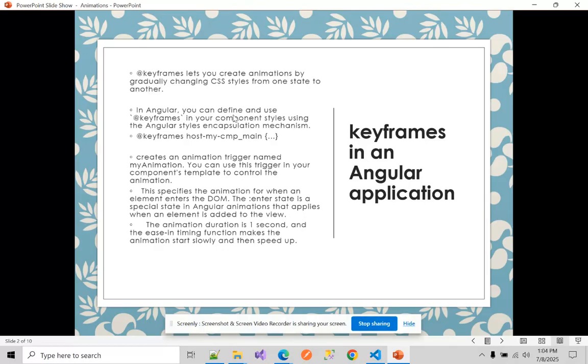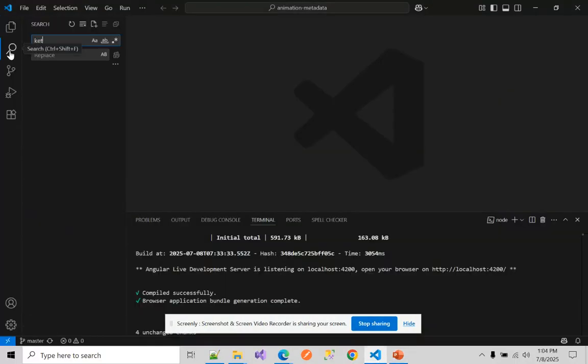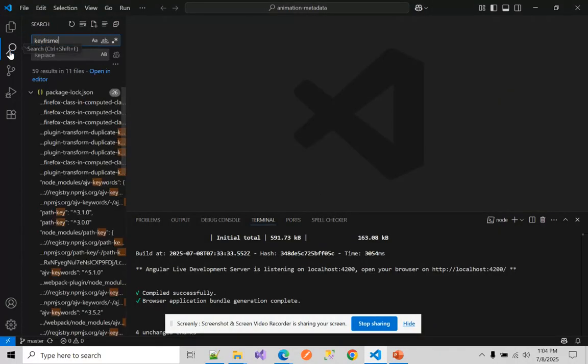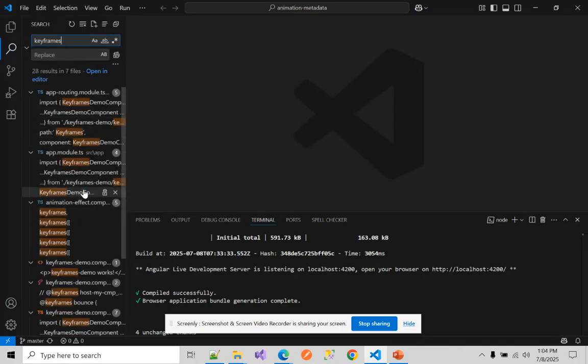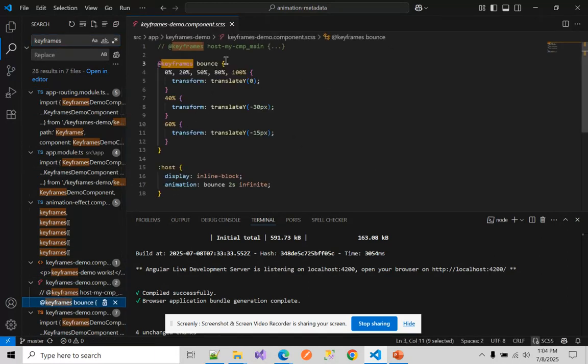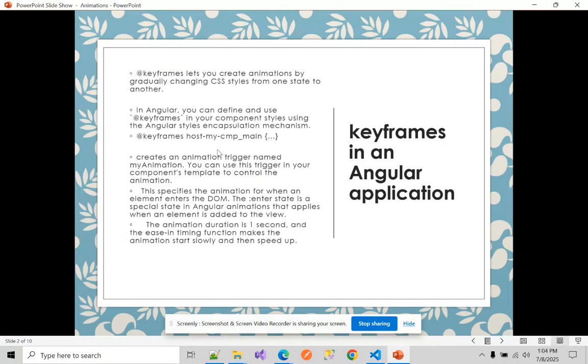In Angular, you can define and use keyframes in component styles using the Angular style encapsulation mechanism. If you want to create a keyframe, you just need to use the keyframes rule. Let me show you in my project code. If you see here, we define the keyframes like that. You just need to add whatever element you are creating and how it transforms. It means you must have good CSS knowledge if you want to create animations. This is some kind of prerequisite, you can say.